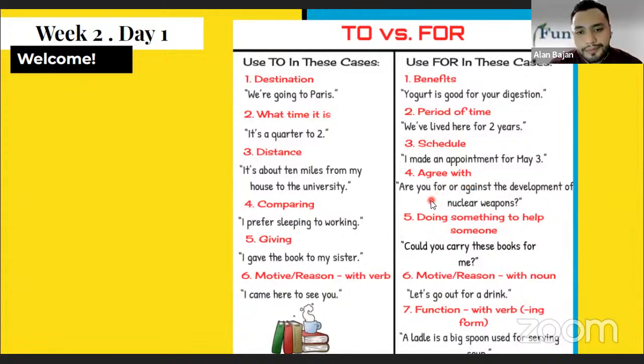Are you for or against equal marriage? Are you for or against a 2-hour lunch? You are for, right? For a 2-hour lunch, of course. Agree with, are you for or against? It's an idiom.